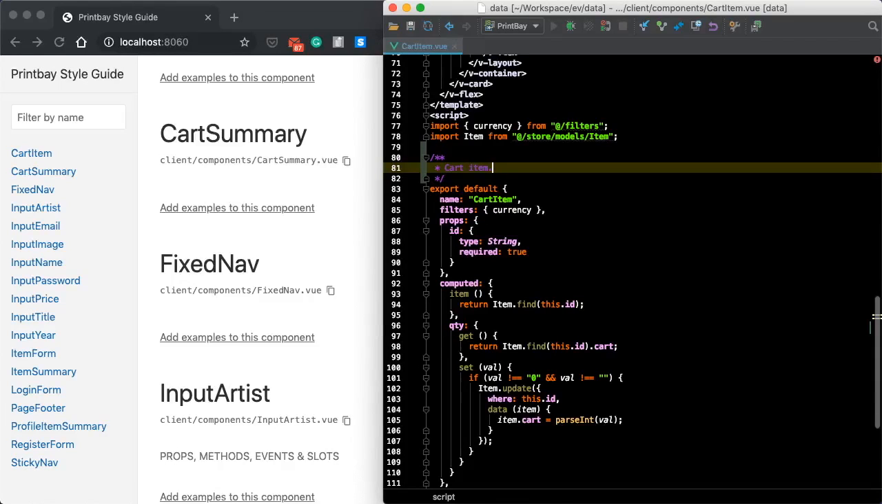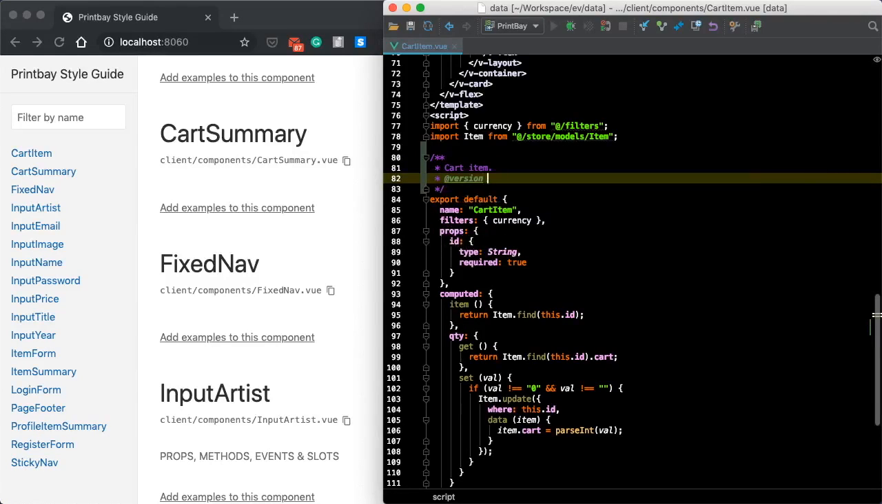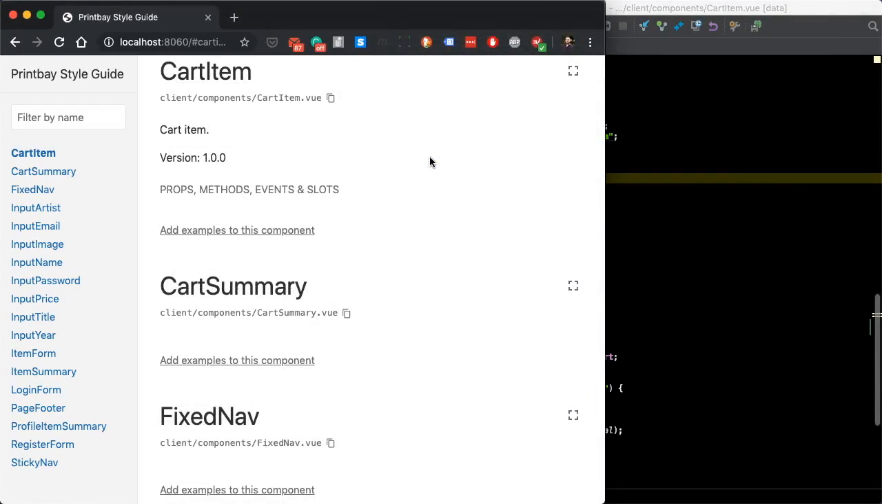Now there are some block tags that Vue Style Guidist recognizes. For example, we can put a version tag here, and let's give that a value of 1.0.0. Looking at the doc site again and going to the cart item section, you can see the documentation has now been updated to include the info that we just put in that doc block.